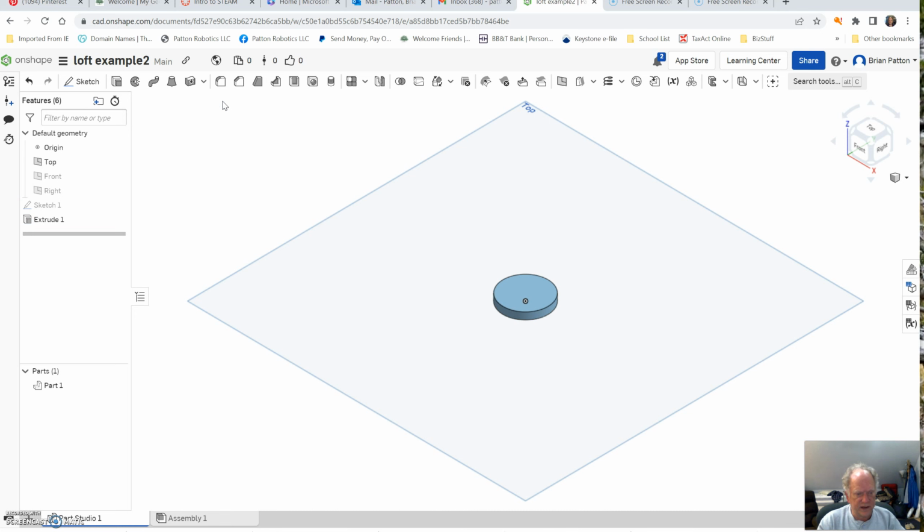So now the next thing I want to do is the transition. And this is where we're going to use Loft. We want to transition from a circle to a square. Okay? So that means I need another drawing surface. But I can't put a drawing surface right here. I need a drawing surface that's elevated up. And that's where I'm going to put my square.